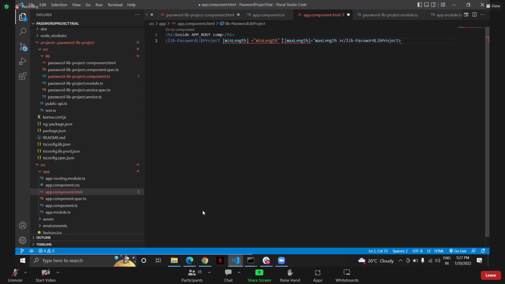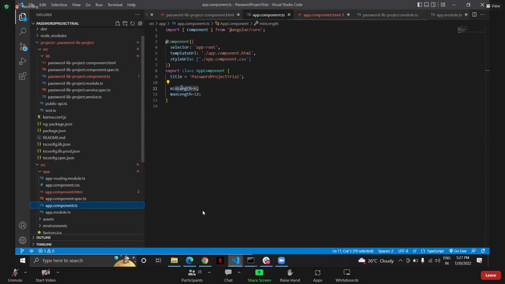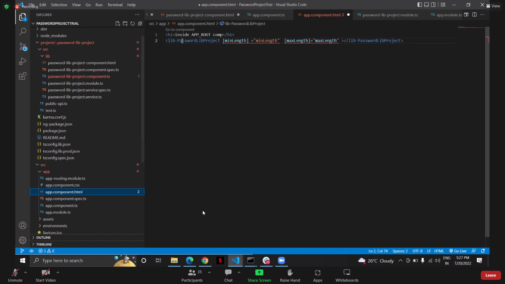I'll confirm once. Is that clear? We just passed through property binding, maximum length and minimum length. To avoid confusion, I'm using the same property name. So in my parent, I have minimum length and maximum length. I'm passing to my child password library project with the same property name. Shall I go to the library child component? Yes, ma'am.